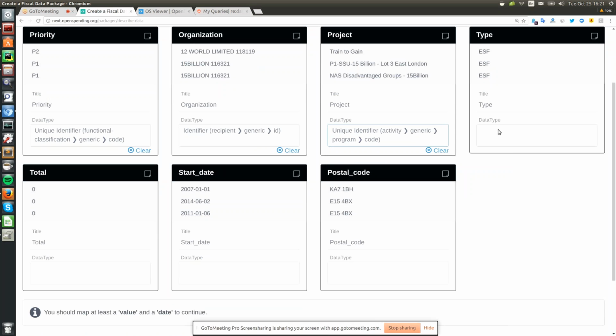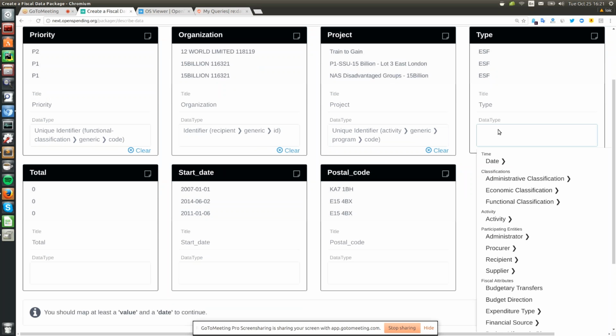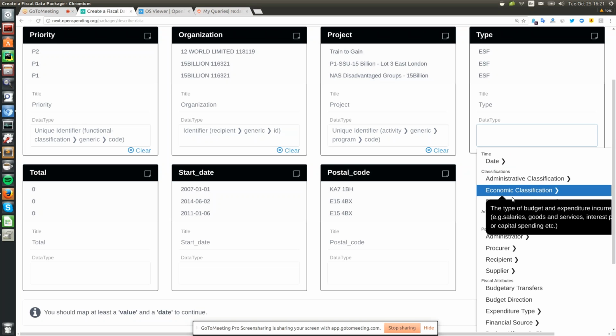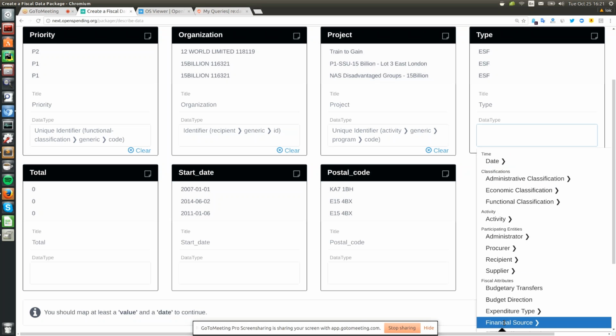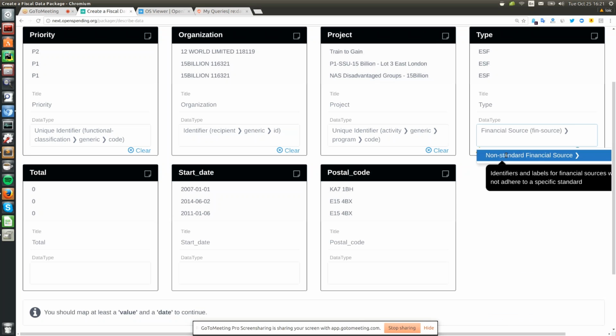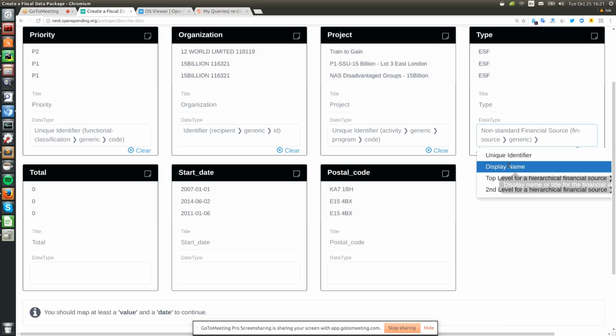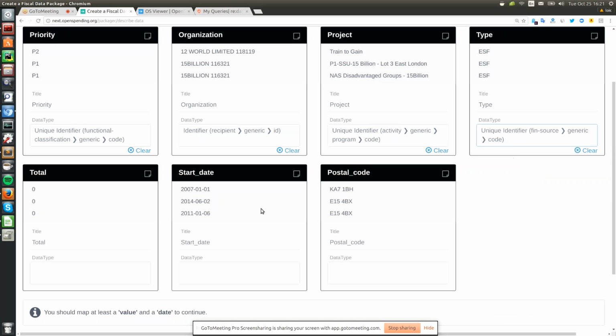Here, the next column is the European Subsidy Fund that has issued the funding. So what I want to be doing here is probably go and map it to financial source, a non-standard financial source, and a unique identifier. The total here, where I have a couple of zeros in the first 3 rows, is the total amount that has been subsidized.